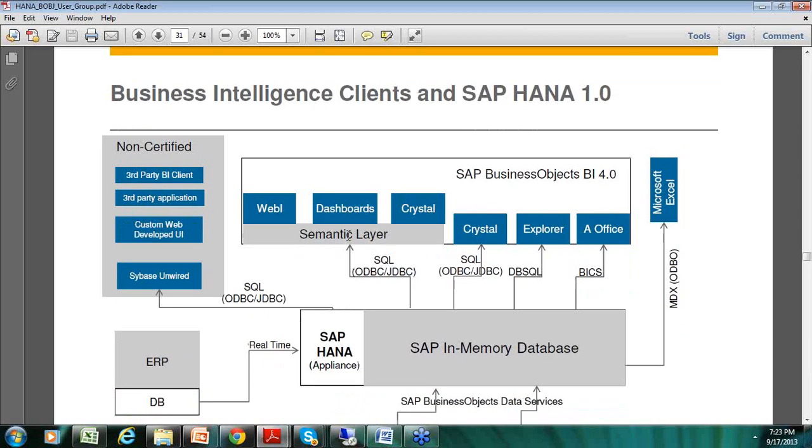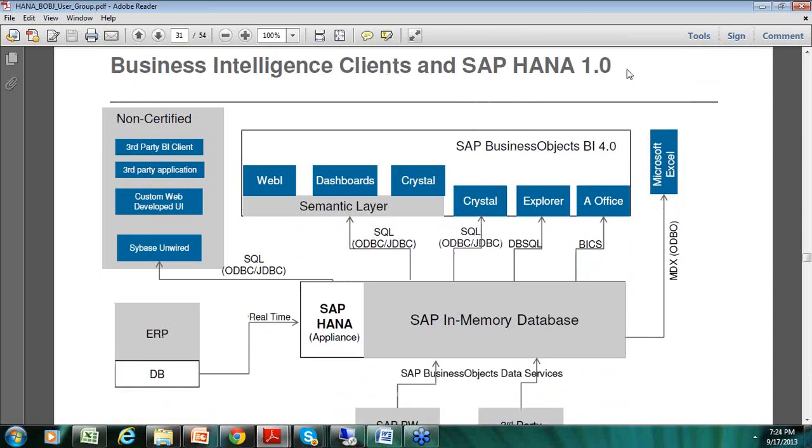This is your semantic layer, business intelligence clients and SAP HANA 1.0. Okay, what is the question that was asked? So here you can see, we can use WebI, we can use dashboards, you can use Excel and Crystal Reports. You can also have the option of using Explorer and Analysis Office. These many tools we can use for the purpose of querying this particular HANA database.